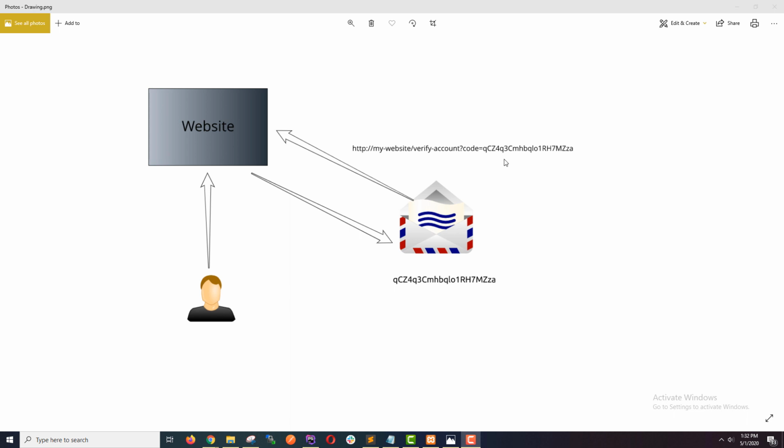So the website can grab that query parameter and the verification code. It can validate that verification code and mark the user as a correct user, as a valid user. So that's what's happening under the hood, right? So we're gonna implement this in our project.